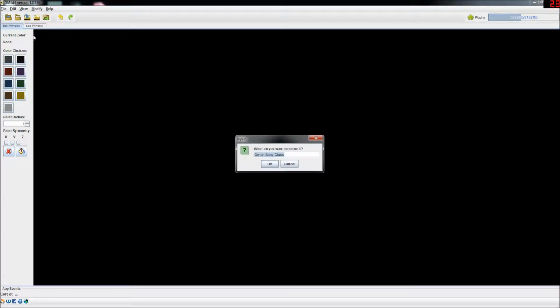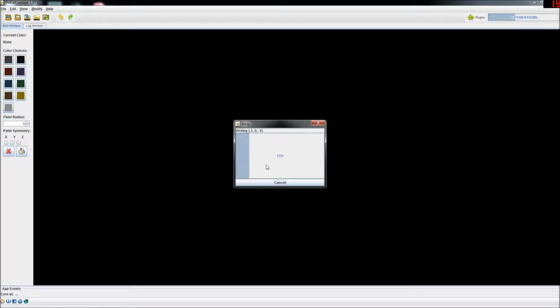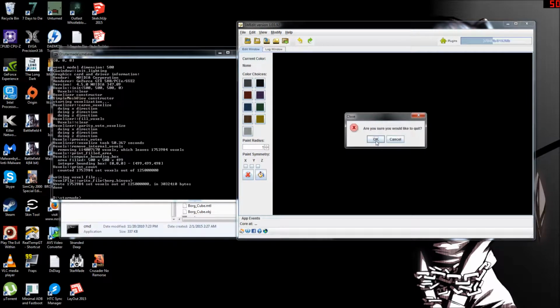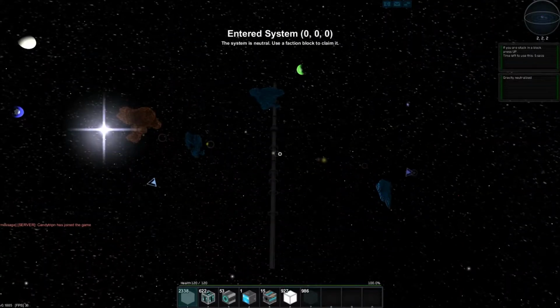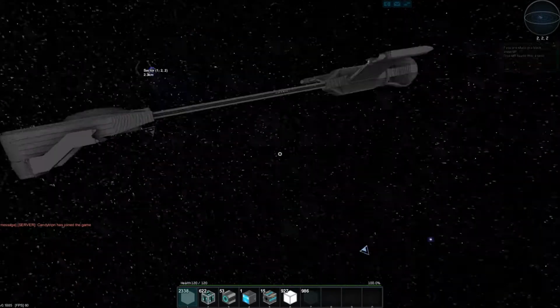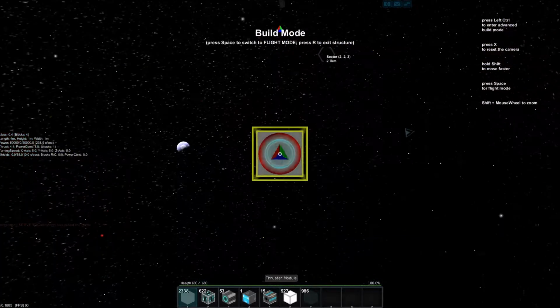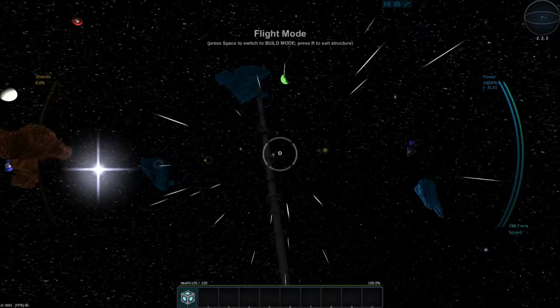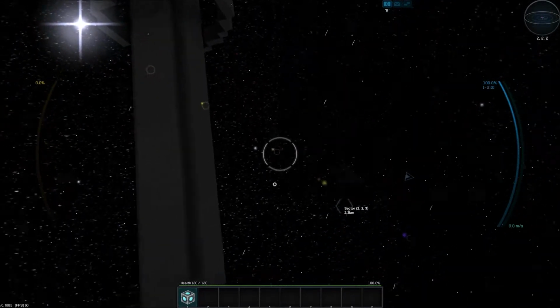Alright, next we're going to save as blueprint. Borg. Boom. This is the reason you want it in your game folder, because that way blueprints get saved to your game. So we'll exit out of this, and alright, we are in the game. Here's my crappy little shuttlecraft. We're going to take this over and head to the shop to pick up the schematic.